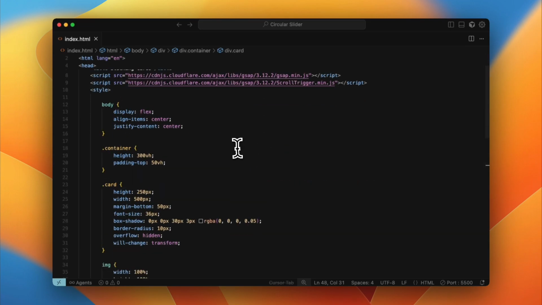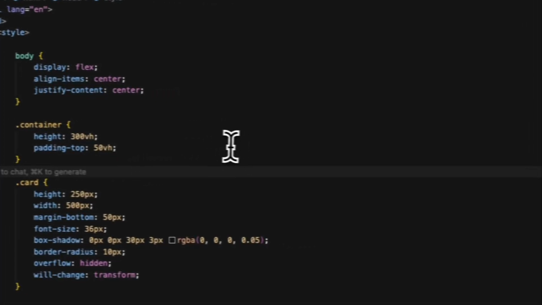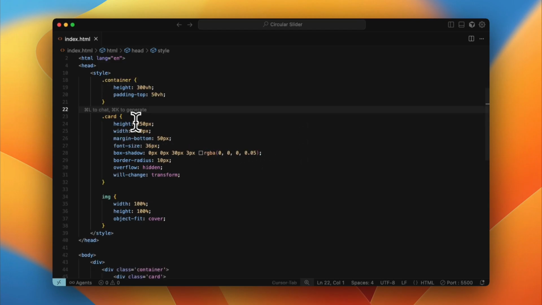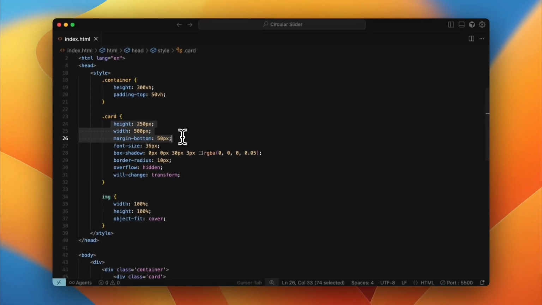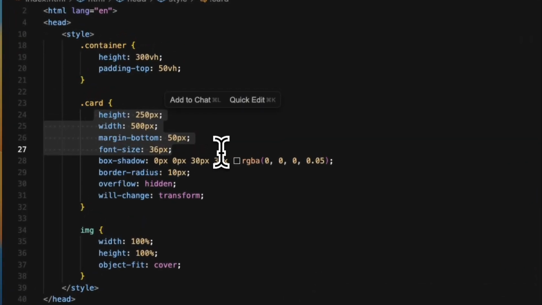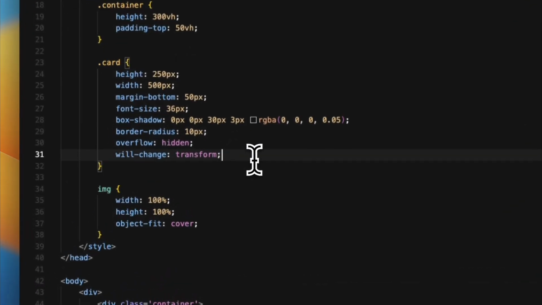And then for the CSS, we have the container which has a height of 300 viewport height, just so that it basically gives us the extra room to scroll. Padding top of 50 viewport height, just so that all the cards sort of start from the center. And then this is the styling of the card, which has a height, width, margin bottom, just so that each of the individual cards maintains a gap from the other one. And then font size, which we don't really need since we don't have any text content. Box shadow, a border radius, overflow is hidden. And then will-change as transform.